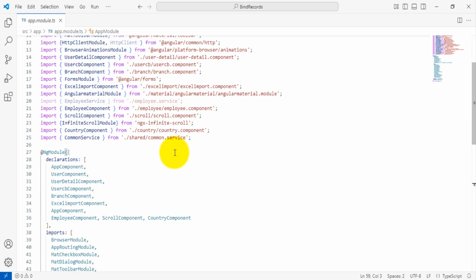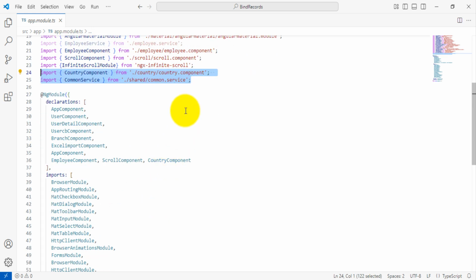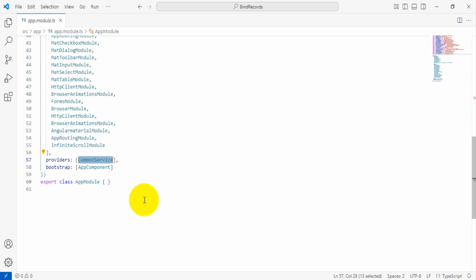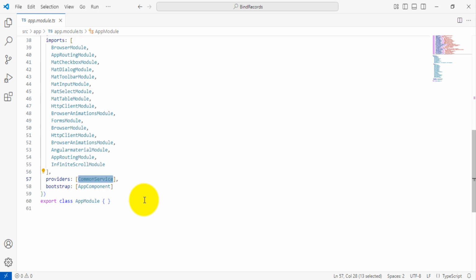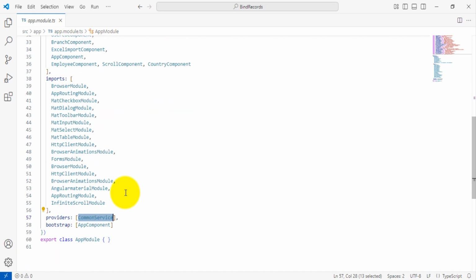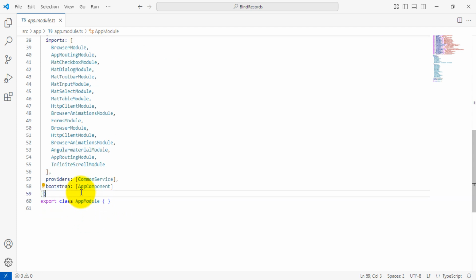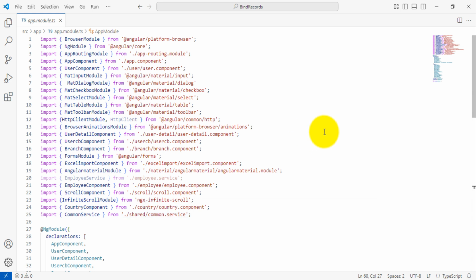In this application I have created a country component and a common service, so they are imported here, and this country component should be used inside the declarations array. Okay, and this common service I have used inside the providers array, right? Same thing, if you create any other components and services, you need to import them inside the declarations array or imports array, and providers or bootstrap arrays as here. So the app component HTML implements the bootstrap, so in the bootstrap array I have used the app component here. So this is the code for the app.module.ts file.